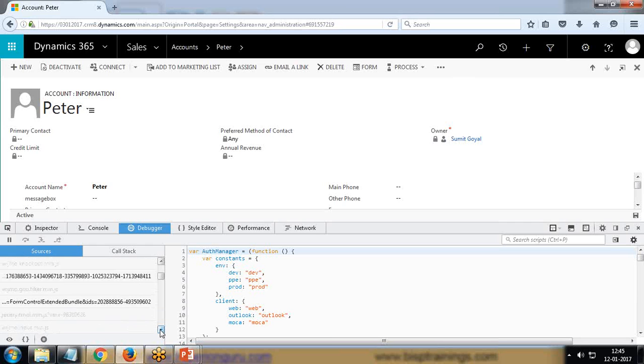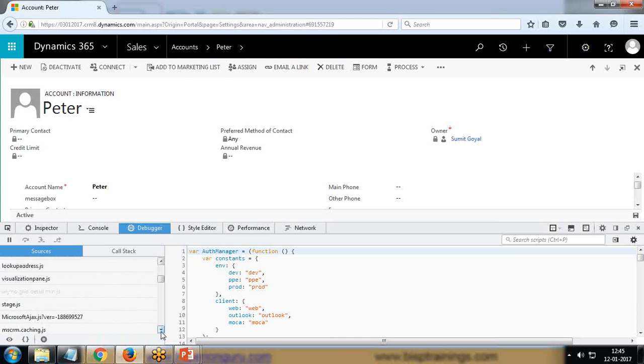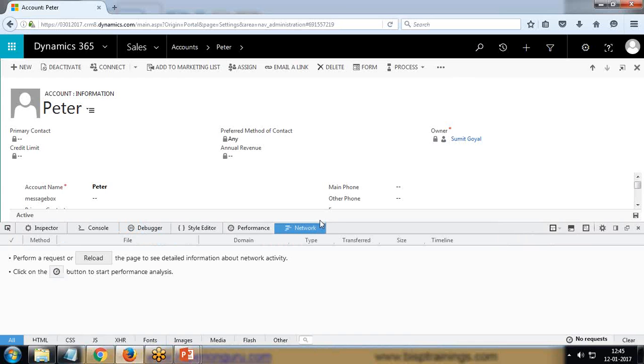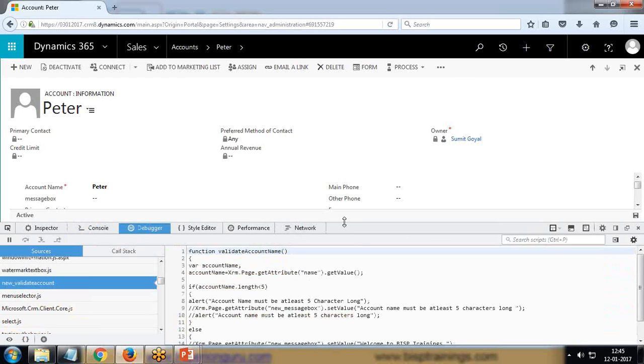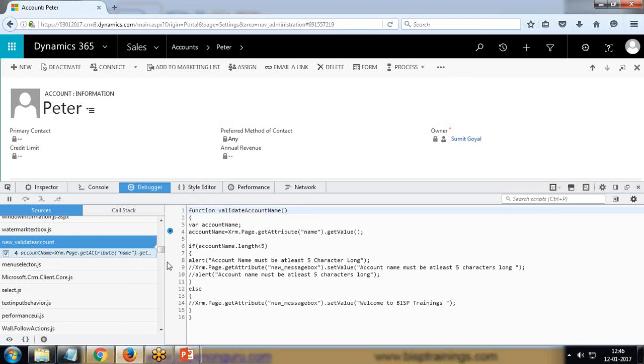We need to search for it because there are a lot of scripts attached. New validate account. Why is it new validate account? Because that's the web resource name. When I select the web resource, you can see on the right side the JavaScript appears which is available with that particular web resource. So I would like to debug it. I'm going to add one breakpoint at this point, and I add a breakpoint at this point as well.